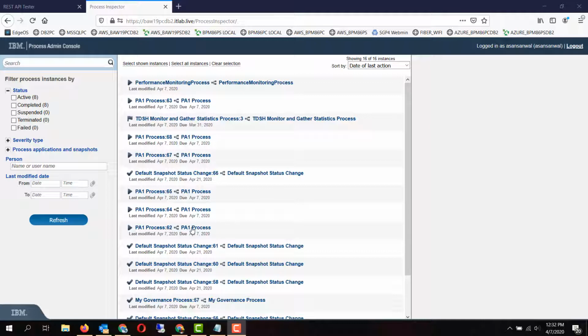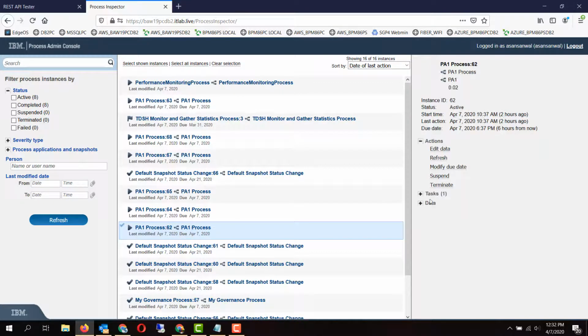In process inspector, you identify the instance, and when you expand the data, you'll see all the variables. And you can change the value there. So let's say we'll change it to some value. And that's how you update the data. For complex types, you'll have to expand the complex type and identify the parameter and then update the value.